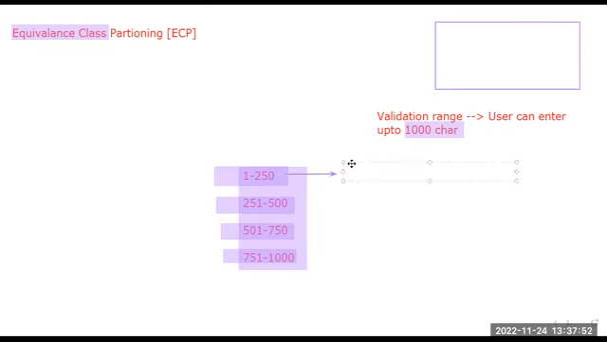It's not saying you have to take any fixed value, any value between 1 to 250 you can take. So I'm just selecting something like 5. Okay, I'm selecting 100. I'm just selecting 249. It's up to you how many numbers you want to take, but that number should be within this partition only.